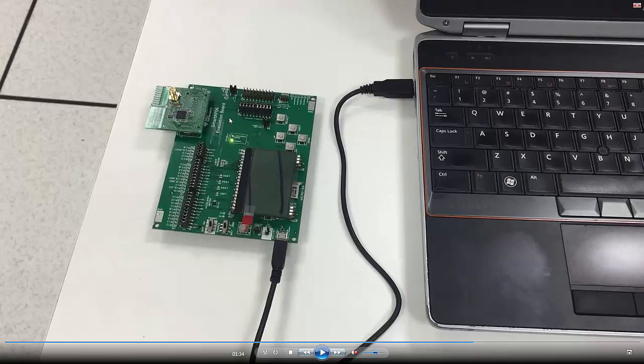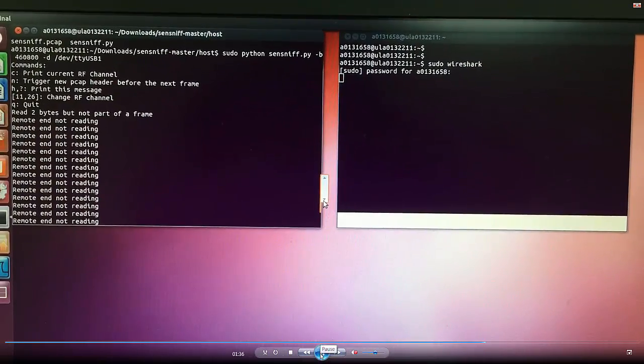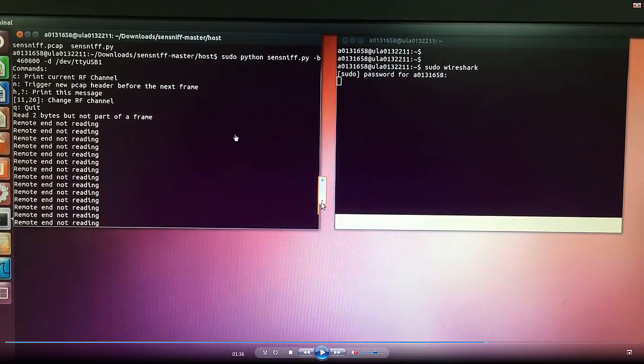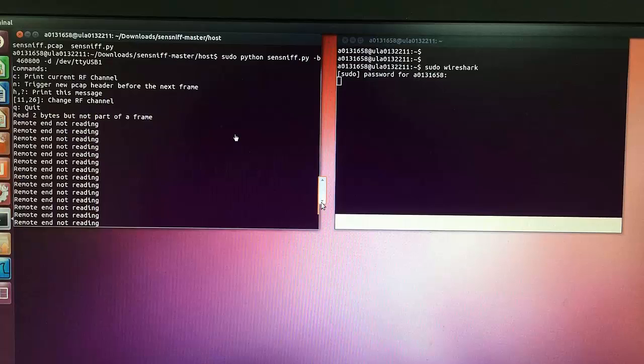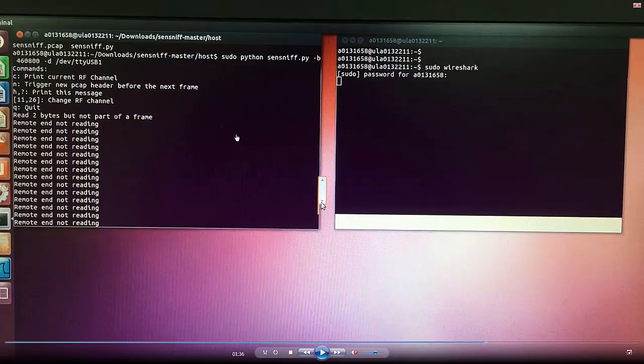So once this CC13510EM on the SRF06EB is flashed with the sniffer, the hardware can actually be connected to your PC, and your PC running Wireshark as sniffer software will give you the entire data log. Now we will go forward and see how and what kind of configuration is needed on the Linux PC system.